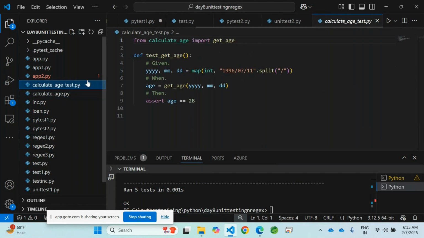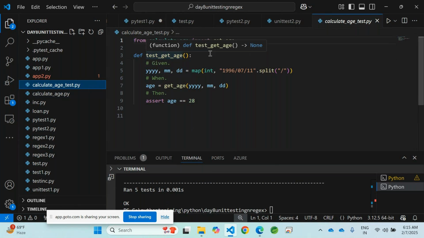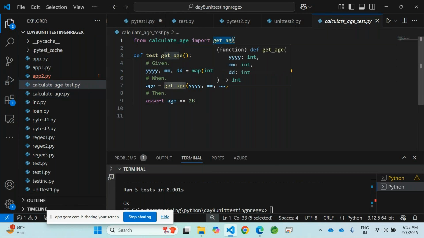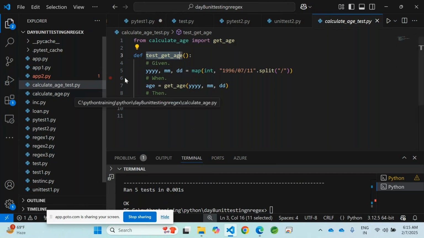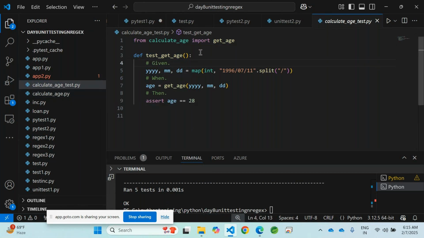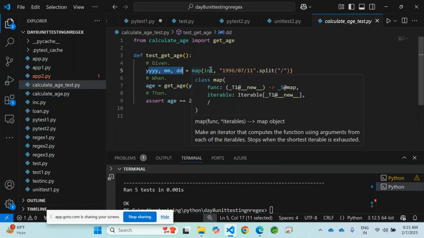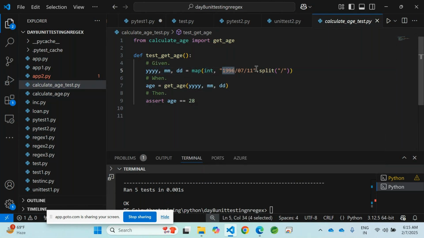Now in this case, you are simply importing that package. Import this get age function. Now you are testing test get age. This is using pytest because there is no main function and no test case class, right? It's a pytest. You are just passing mm dd map to int. Year is so and so, month is 7 and dd is 11. These are the inputs you are passing to get age, and you are testing whether the age equals 28 or not.